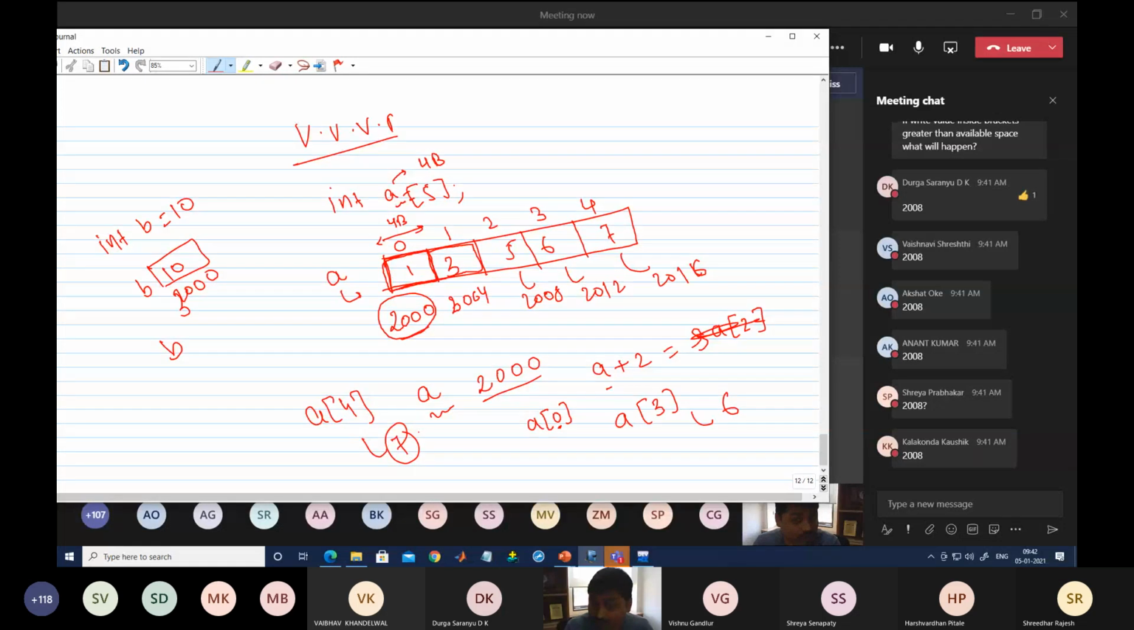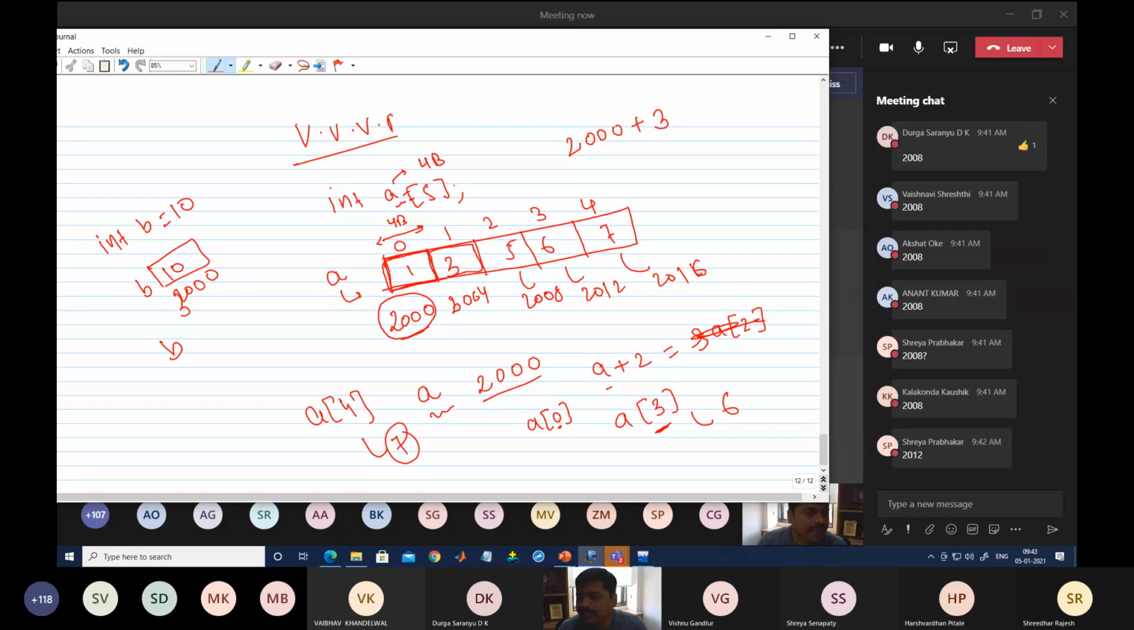This is also a very important point. Now assume that you are going to find the address of a of 3. Can you tell me what is the address of a of 3? This third box, anyone? Can we write 2000 plus 3, or can we write a plus 3? A plus 3 is nothing but the address of this box, because we have already discussed how to add a value to a memory address. Now, if you know the address of the box, how to find the value present inside the box? Anyone?